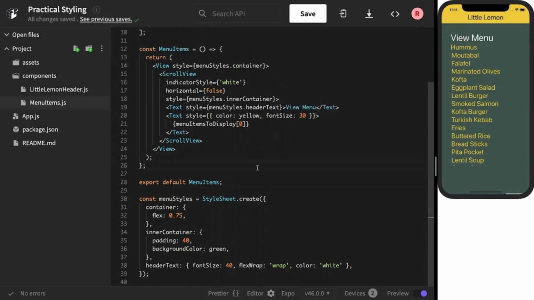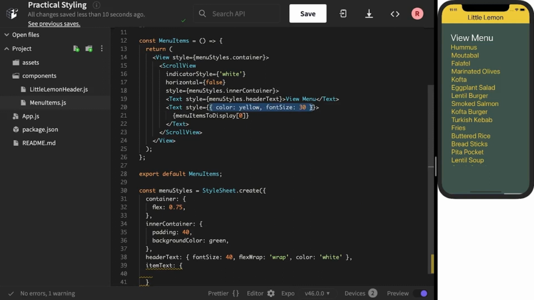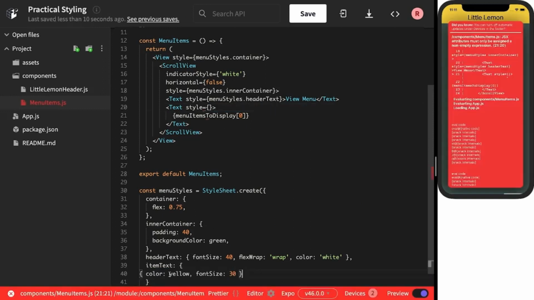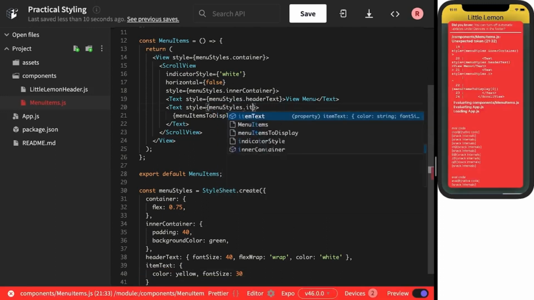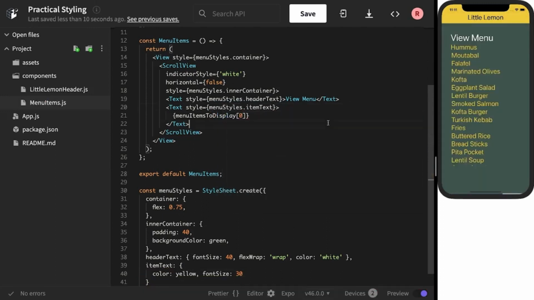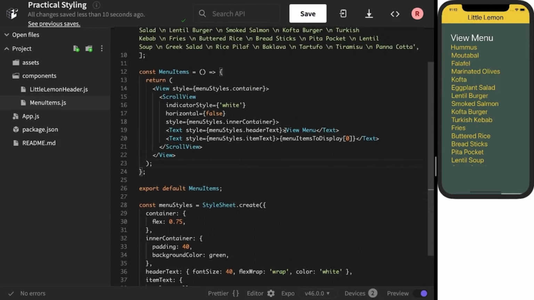Just one last item to extract the style from, and the component will be complete. I'm going to name this one item text, because it's going to display the text for each item. I get rid of the extra curly braces and all the styles. And then I use menuStyles.itemText, and that's it. Now the component is all cleaned up. It's now much shorter and easier to read because it doesn't have any styles in it. And I've used descriptive and easy to understand names for each of the styles.